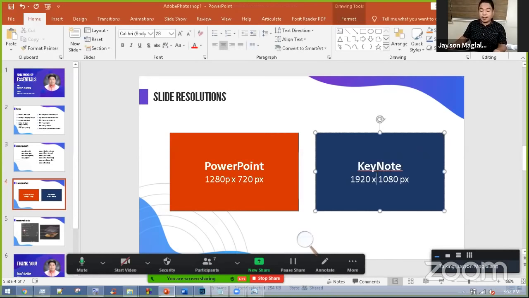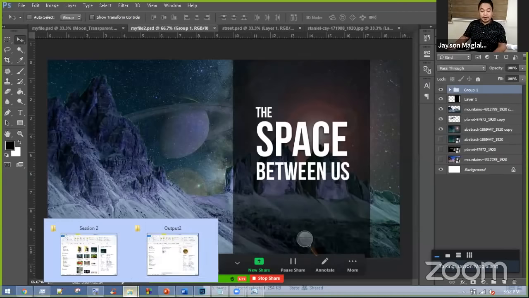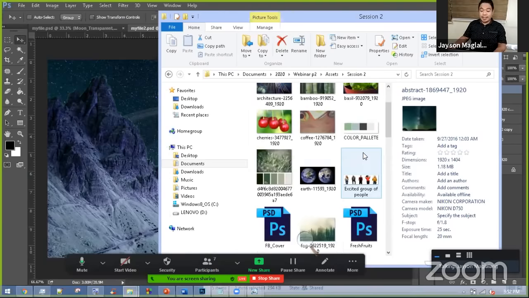Sir, can I apply the Keynote size to PowerPoint so the image is clearer? No problem with that. Okay? So even if you enlarge the dimensions of the background, no problem, but you might suffer in the file size of the PowerPoint presentation you will make. So be careful when adjusting or increasing the resolution. But again, this one is okay. So for PowerPoint, just remember that size.